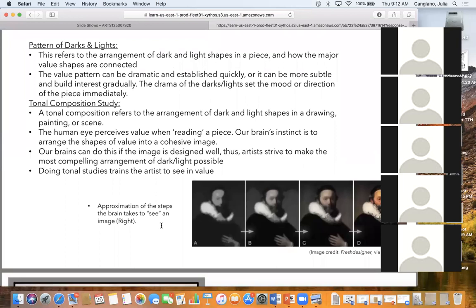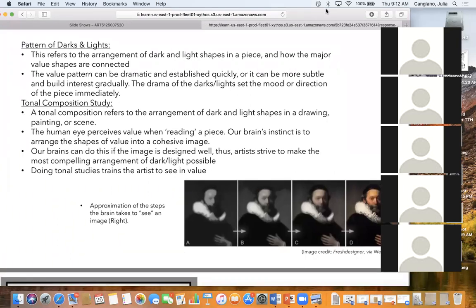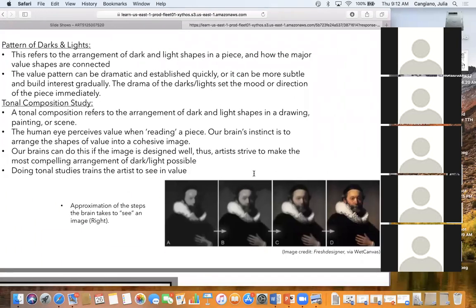And this is an example down at the bottom here, which I will pull into view. This is an approximation of the steps the brain takes to see an image. I found this image online through this fine artist, and it's a really good representation of how we see things when we're presented a whole image. This is a really basic breakdown, and basically he's blurred all of these and shows how our eye reads a piece, and it goes from general to really specific shapes.